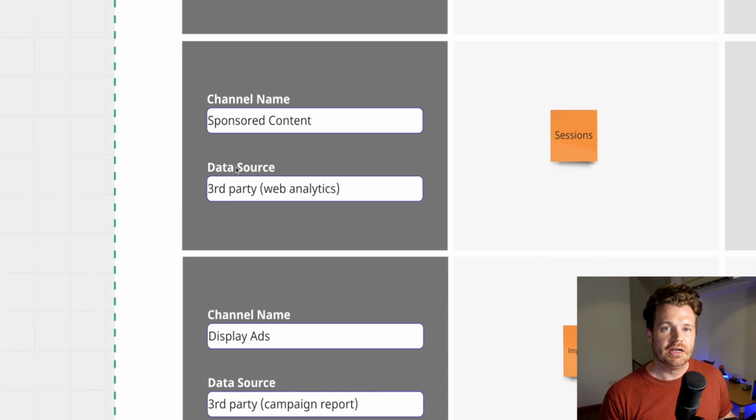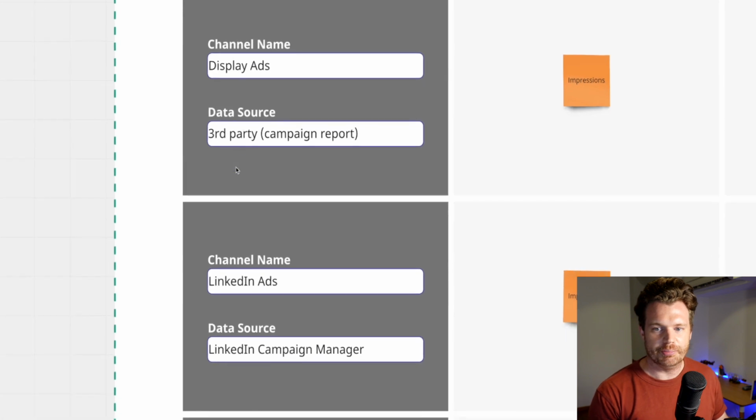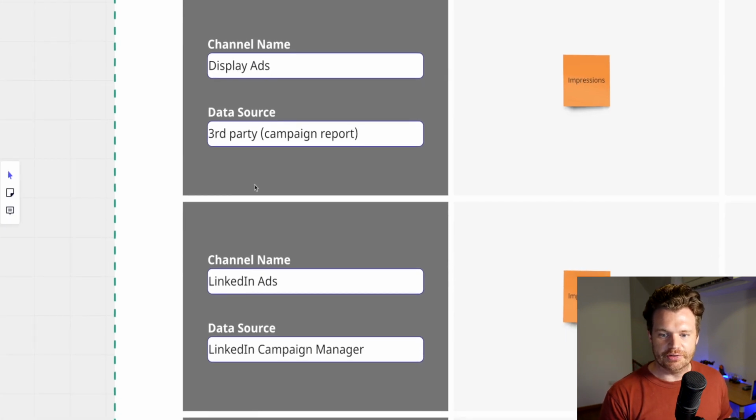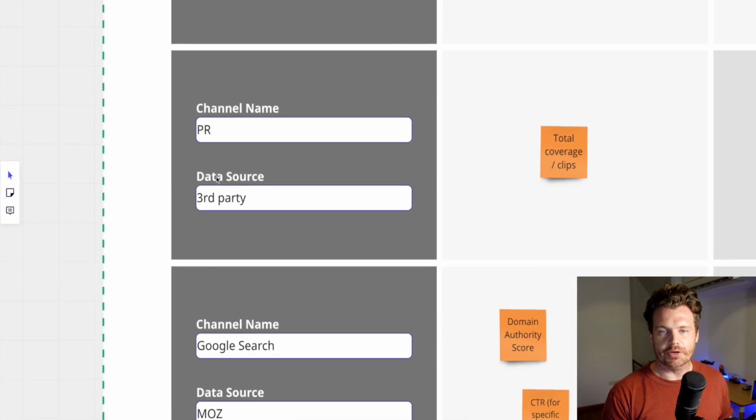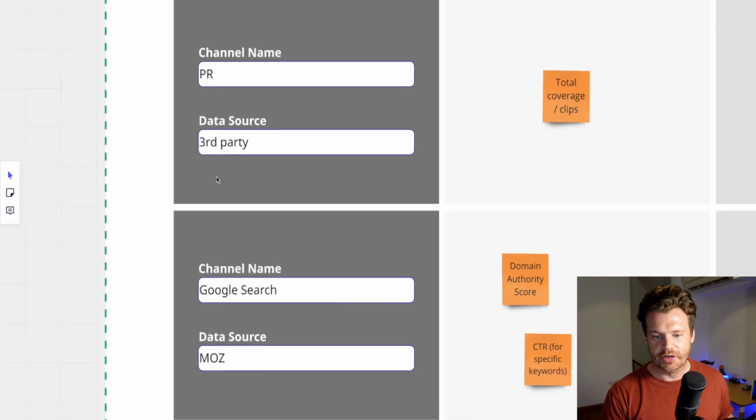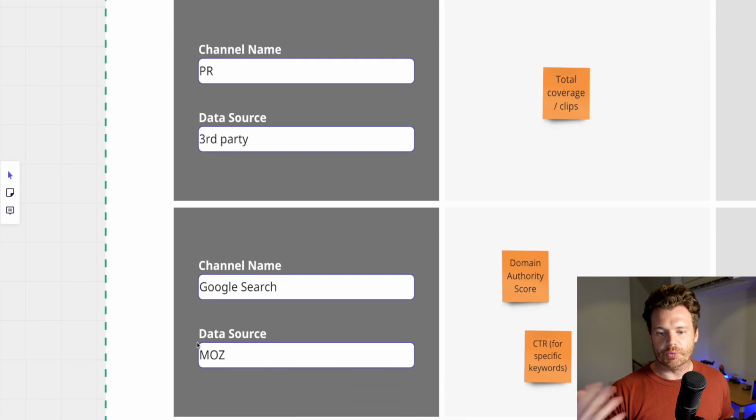That's where we pay a media owner to publish content on their site about our brand. So we're paying for kind of news coverage. Then you've got things like banner advertising, aka display ads, and LinkedIn ads. And finally, you've got things like PR, where you can write press releases and pitch them out to journalists. And you've also got Google Search. This is where we're tracking how well our website and products are ranking in search. And we're going to use a tool called Moz, which is a great search tool.